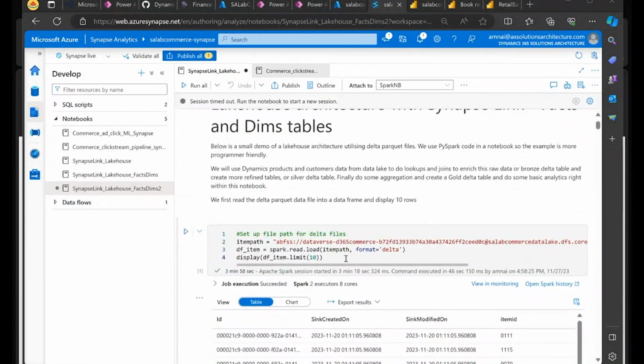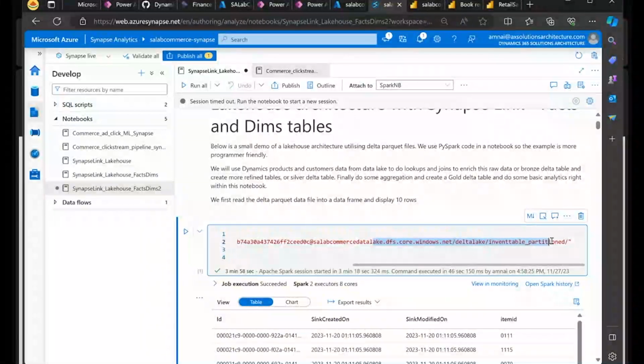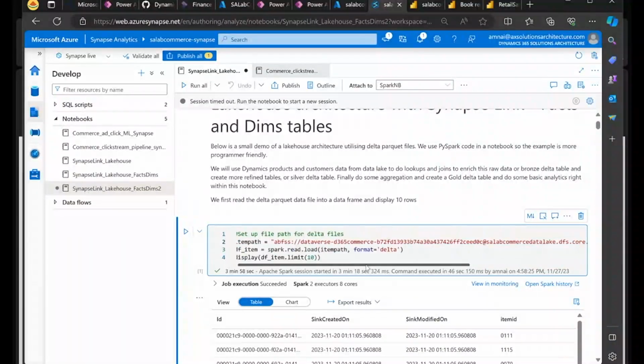So if I go down in my first snippet, I'm basically bringing items and products. In this case, I have this path to a storage, and I'm pointing it to an event table partitioned in a delta lake. So it's already in our Synapse Link delta format. I'm bringing in the inventory data. I'm telling it the format delta, and I'm displaying in a data frame the top 10 results.